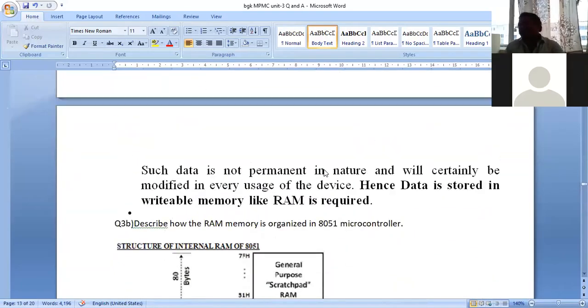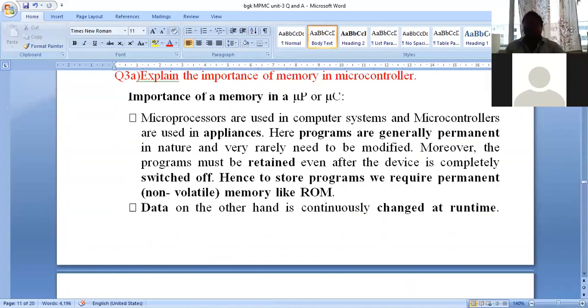Any doubt you can ask now. Yes, anybody have any doubt? You can. In the previous class there were 12 members, now it is 6 members. This is how. Okay, any doubt? If anything is there, you can ask. Otherwise, I'll close the session.